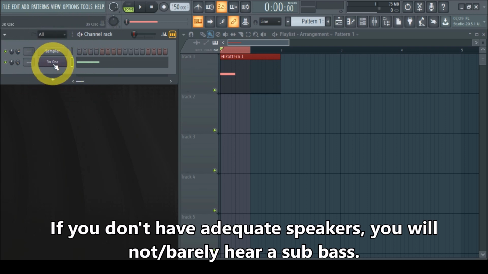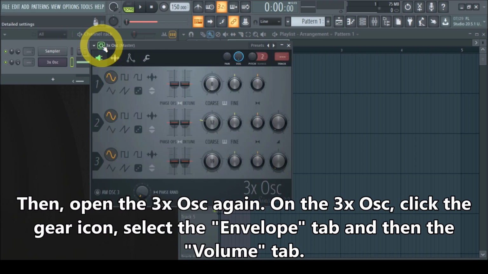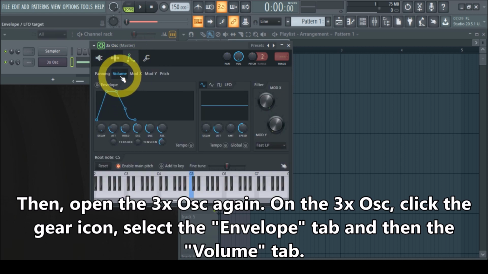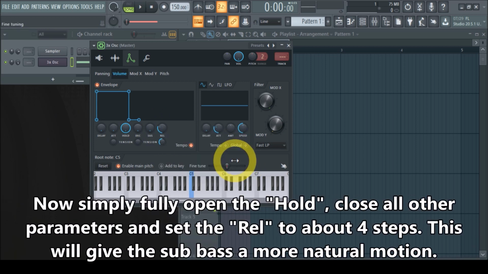Also, go to the 3x Osc again. Hit this icon here, then go to the envelope section, and let's just give it a quick volume envelope so it fades out nicely. So just follow me, just close the attack, open the hold, close the decay, close the sustain, and right click on the release and set it to 4 steps. It already was at 4 steps, but then you have an ID. And when we play it now, it sounds like this.